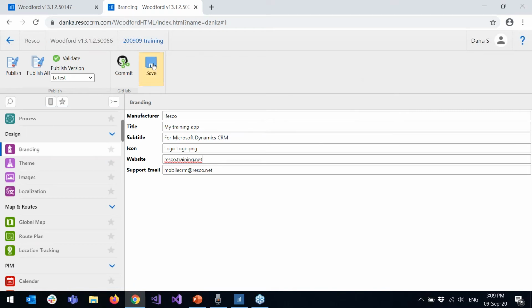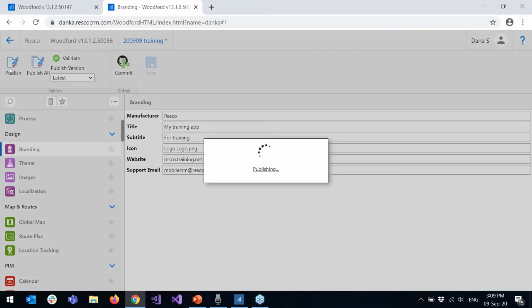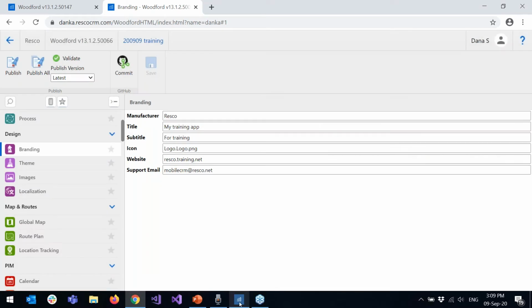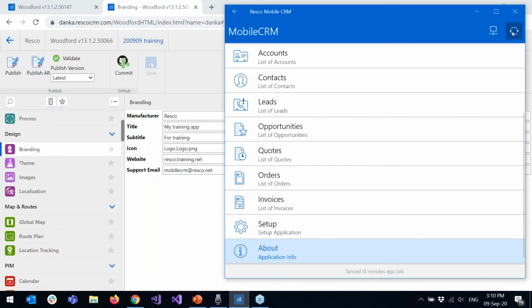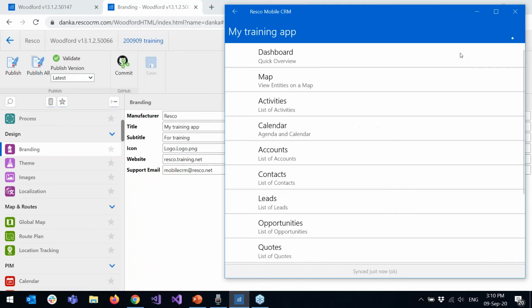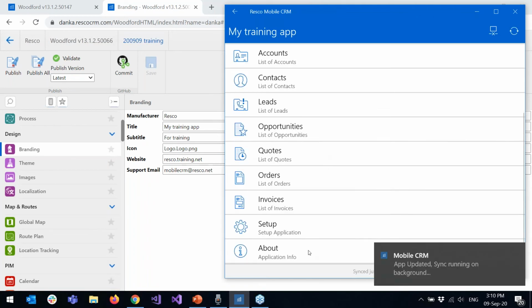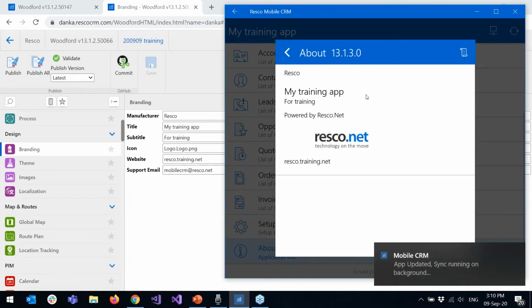And let's do this. I have to save the stuff. I have to publish it as always. Synchronize the application. And now you can see the changes.